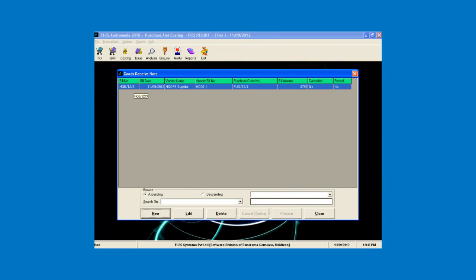This is the GRN. It got saved. It has shown the bill number SQB/$/3. Bill date is this one. Vendor name, vendor bill number, purchase order number, bill amount. Everything has been shown here. So this is how we are doing. This is how the confirmed transaction or confirmed GRN will get listed in the costing interface for doing the costing against each item.